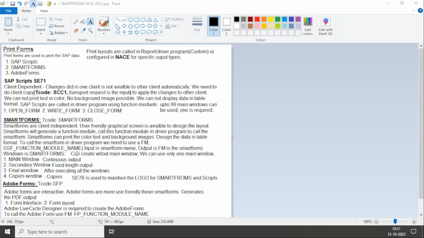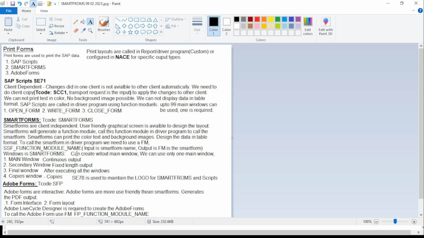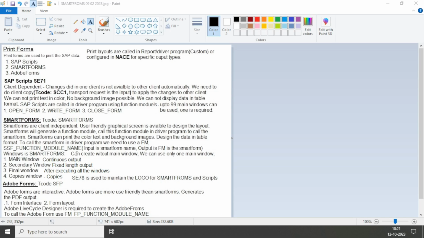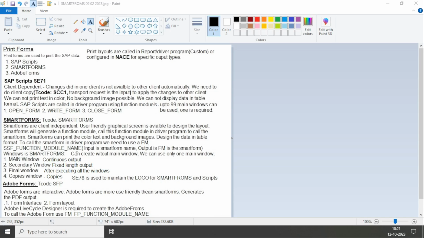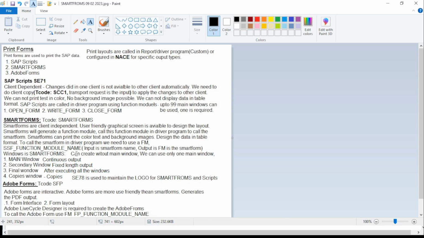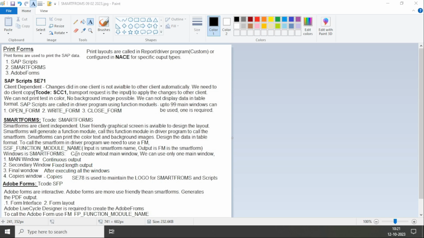Okay, if there is a standard form already available to print the data, but that is not exactly suitable to our requirement, what we need to do? We need to create a custom form, or we need to enhance the existing standard print form.